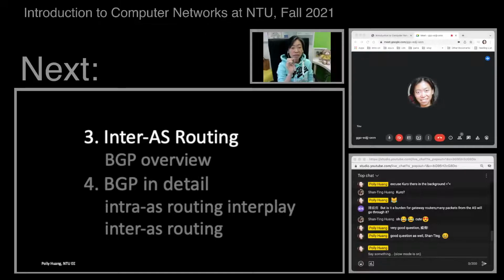Now, I'm going to give you an illustration of BGP routing in a moment. Let me just address Wei You's question here. Wei You is asking, it'll be a burden for gateway routers, right? Because there will be many packets traveling through from AS to AS. Wei You, you are correct.